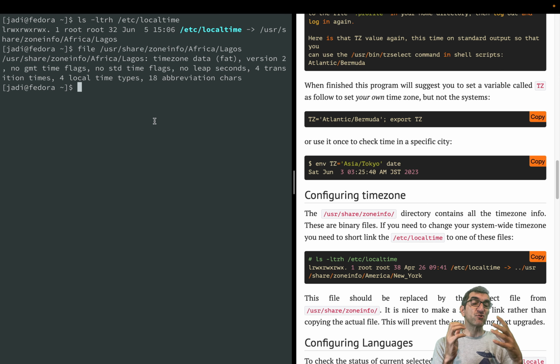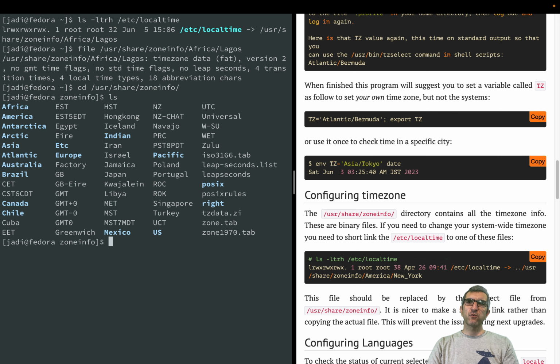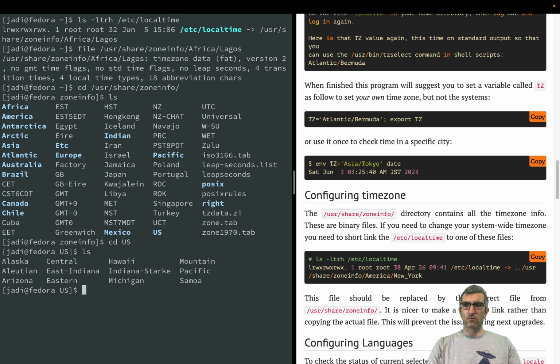If the time zone in some country changes, if it decided not to have daylight saving time or whatever, they will update this file. So if I go to /usr/share/zoneinfo, all the time zones are here. For example, UTC or Universal, Zulu time zone. US has some fun time zones like Indiana or Mountain time zone. So if I want to set a new time zone, I can say env TZ=US/Mountain.